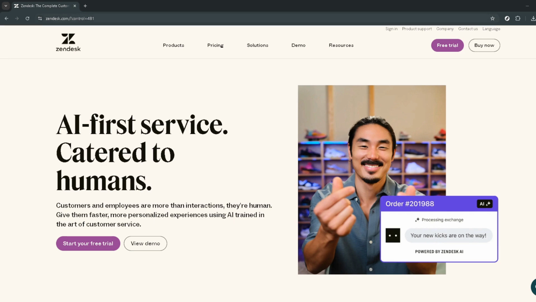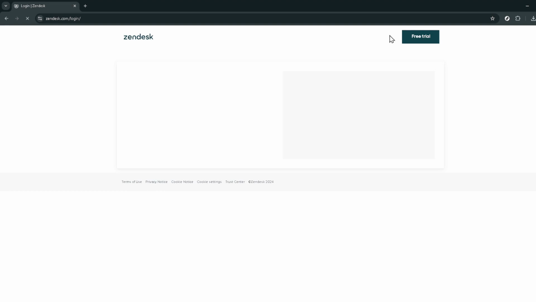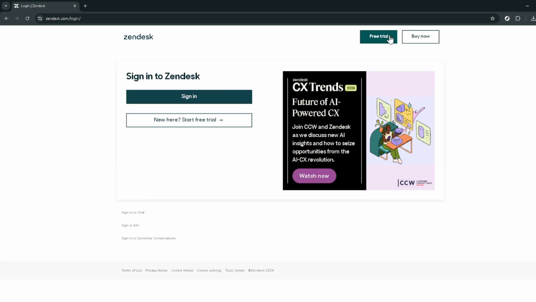Start by heading over to the Zendesk website. Once there, click on the Sign In button, which you might have to do twice depending on your browser or previous site visits. A sign-in form will appear prompting you to input your email address and password. Fill in those details and either hit Enter or click on Sign In again to proceed.